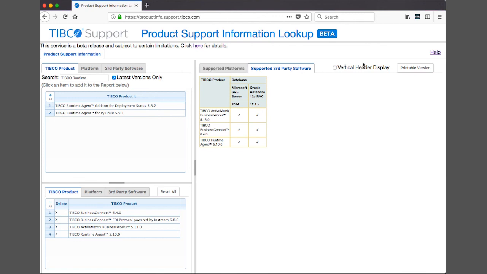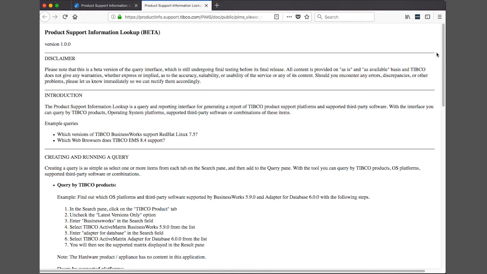The help screen is available, which describes how to make these queries. It opens a separate window so you can switch back and forth between the help screen and the application.